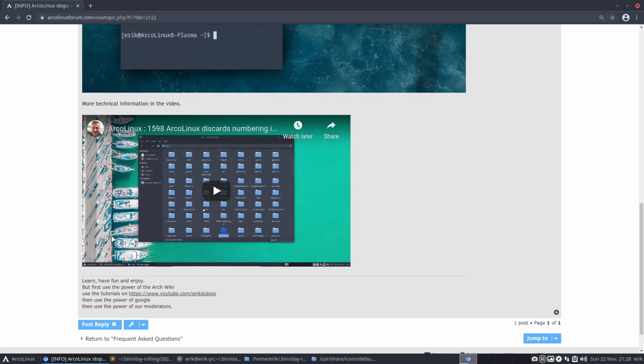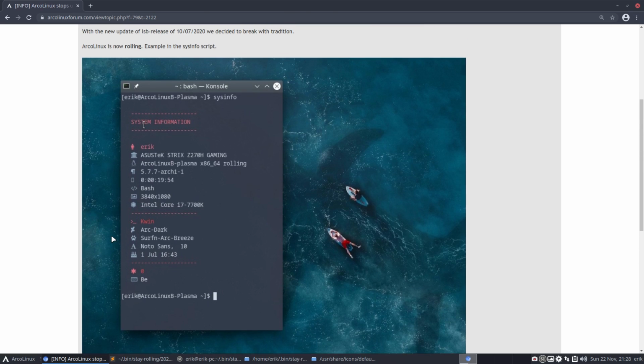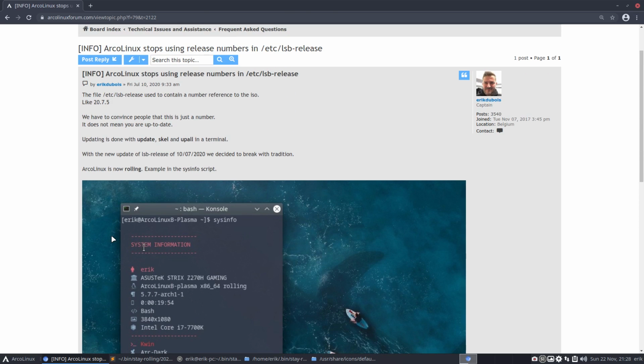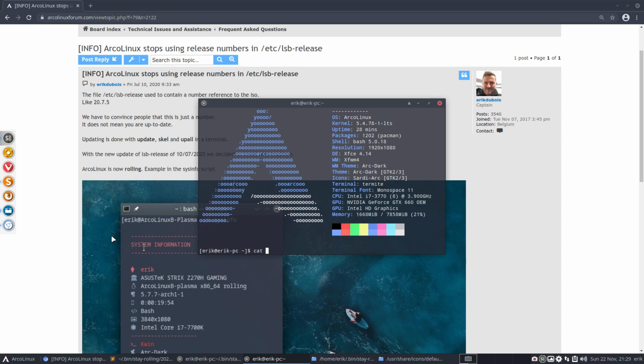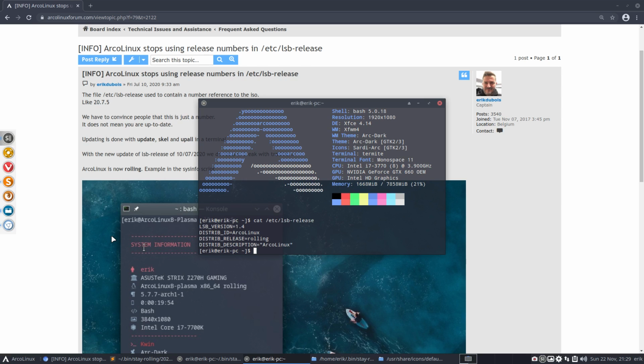So all kinds of information about the fact that cat /etc/lsb-release is just more serene, more plain. There are no numbers, we're just rolling.